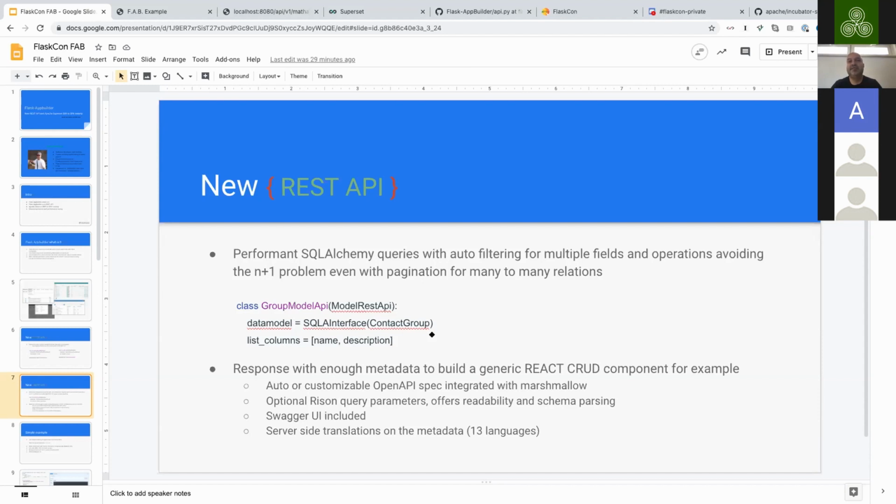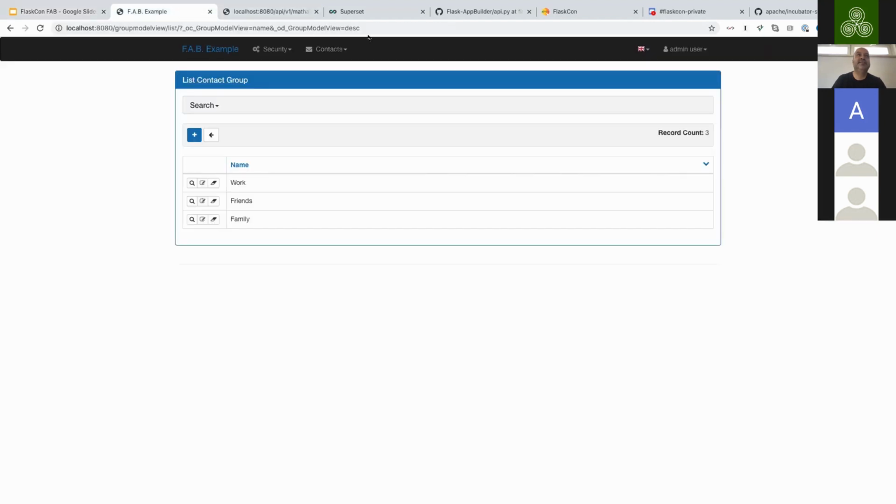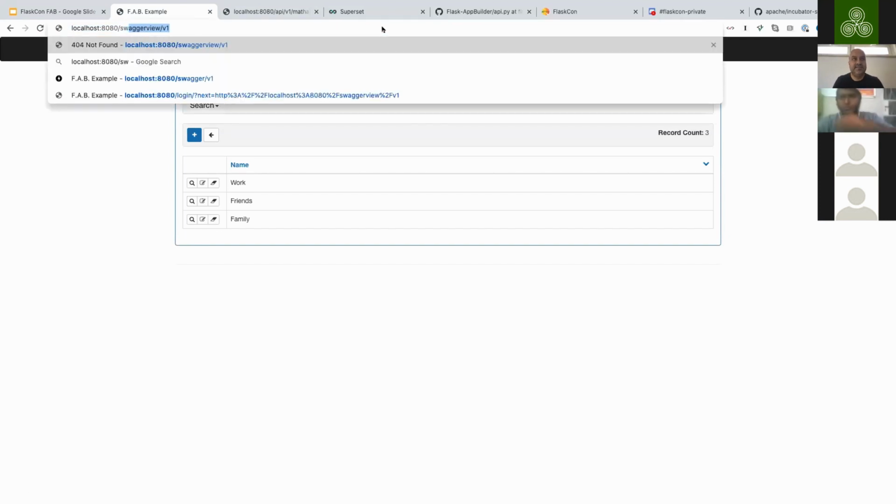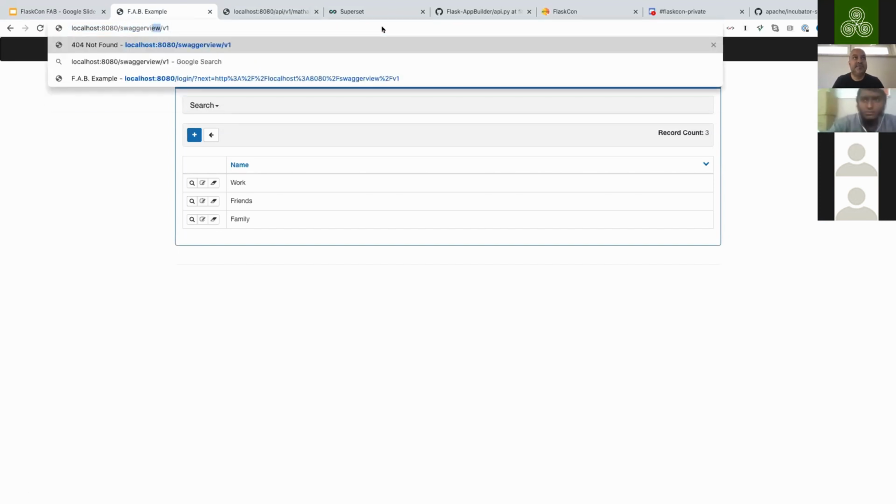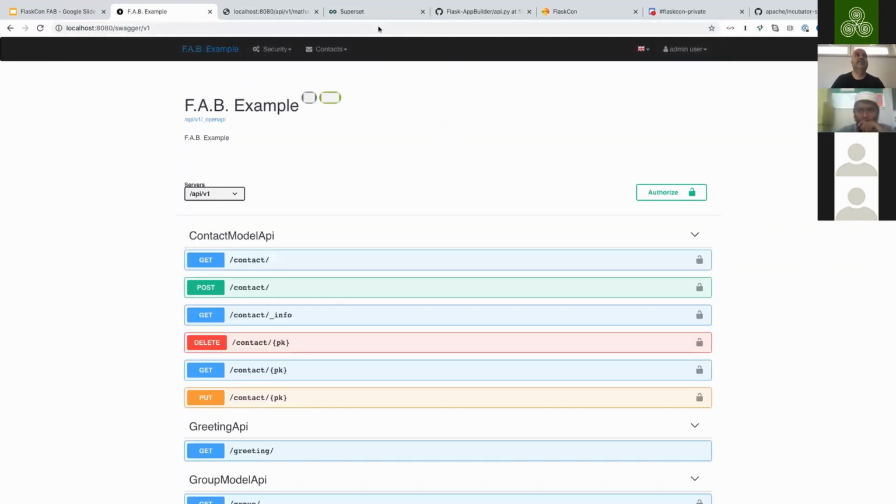So the response from the REST API has lots of metadata that you can choose or not choose for the response to come. It has customizable OpenAPI specs, so nothing like seeing it. So this example is available on GitHub.